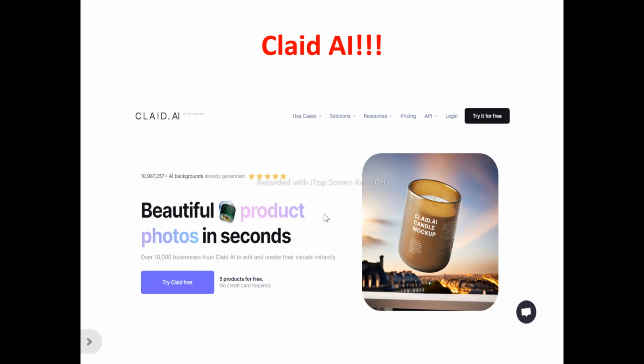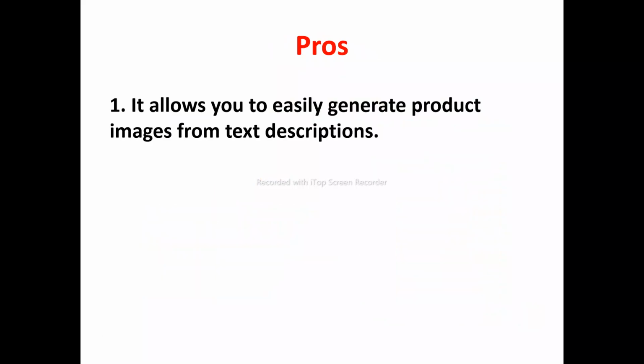Now, what does Claid AI actually do? Claid AI is actually an AI-powered product photography tool that allows you to easily create stunning product images for your businesses. So, if you're looking to enhance your product photography, you can make use of Claid AI to help achieve this. And let's look at the pros of Claid AI.